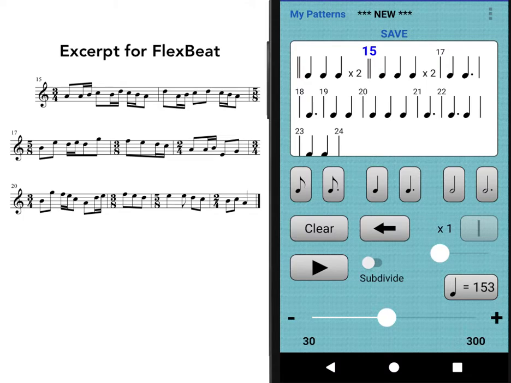For longer excerpts, you may want to begin playback somewhere in the middle. Select the measure where you'd like to start. And this time I'll turn subdivisions on. Deselect the measure to return to full playback.